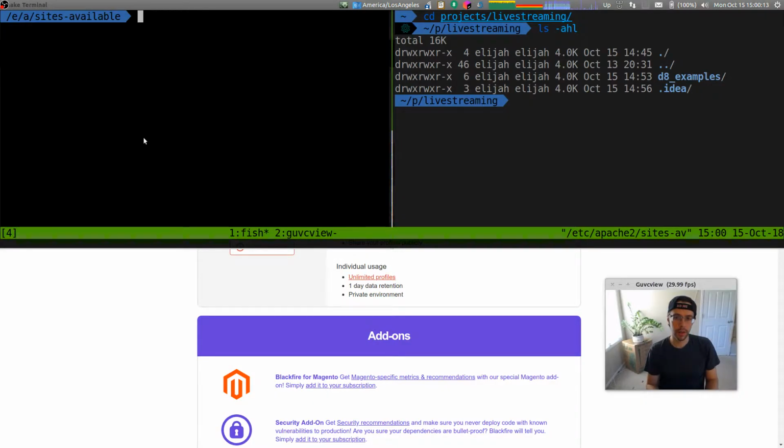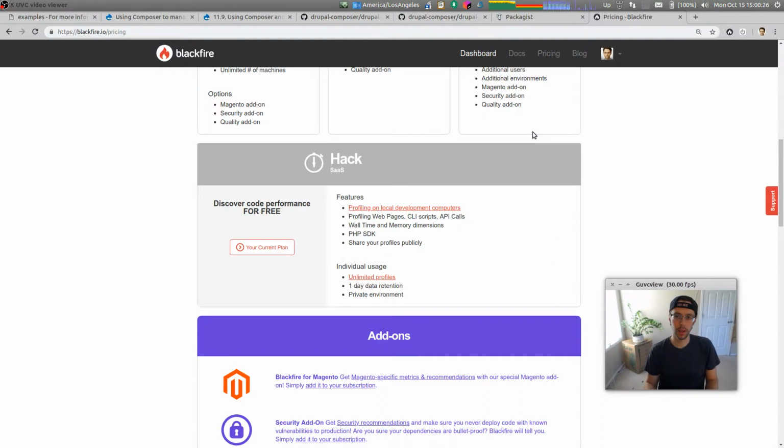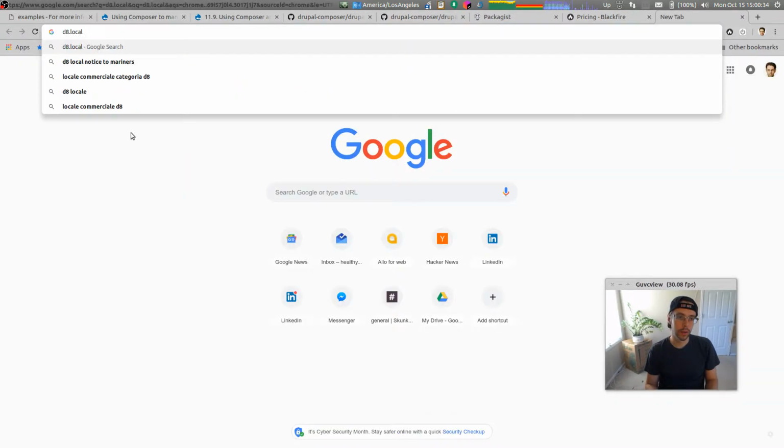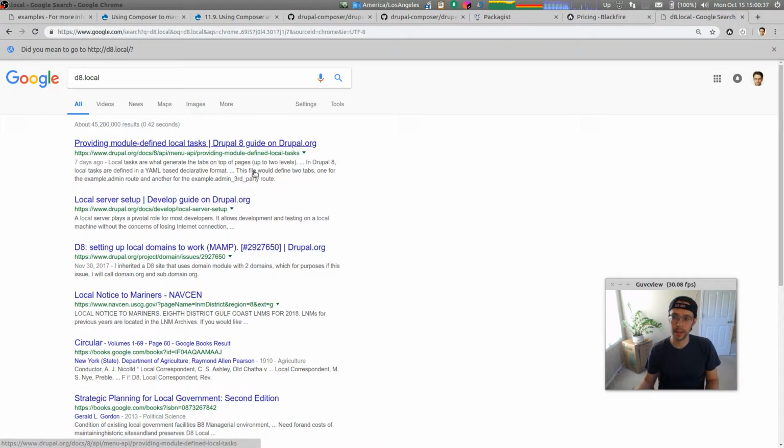Alright, and then we do a sudo a2. No, we already enabled it. We're going to do sudo service apache restart. Then we should be able to hit up d8.local. Yes, that's what I meant to do. Yep, here we go. Perfect.